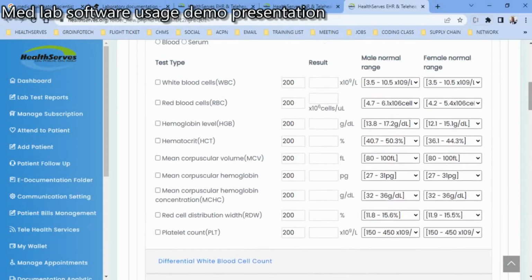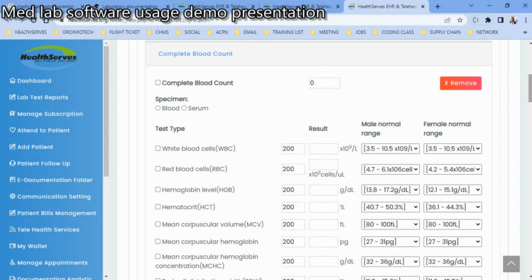You can see the system already has inbuilt pricing. At the institutional level, you set the price for each test, and once you select the test, the system will automatically calculate the sum of that test. Also inbuilt is the reference, and there's provision for you to expand this reference to any other value you want beyond what is already in the system. They have for male and there's for female.